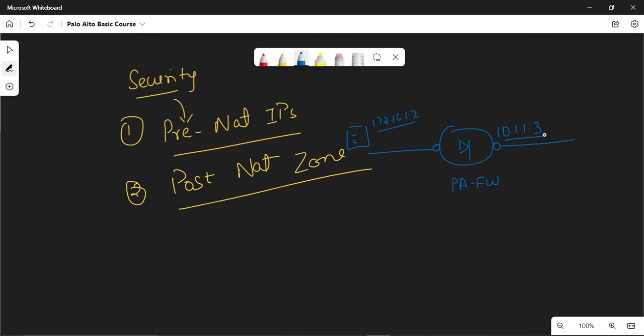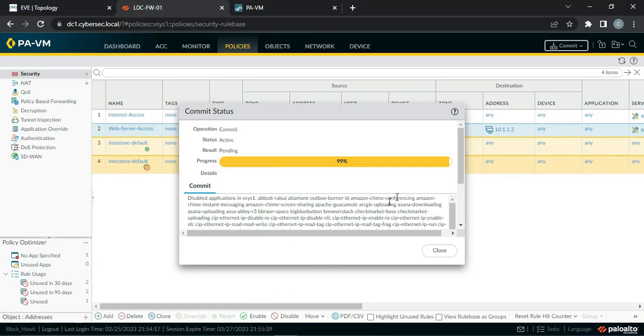Okay. So now when you are creating the security rule here, what you need to do is consider the pre-NAT IPs. So in destination, I will enter this interface IP address. This is what I have done. And for the post-NAT zones, I mean after NATing, what will be your zones? So this is my untrust source and destination will be my DMZ zone, right? So this is how you define your security rules. So let's see, this is done.